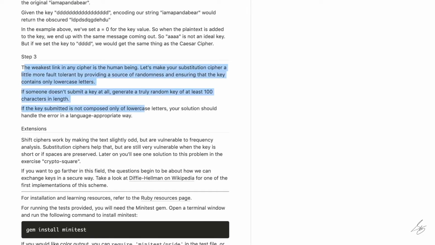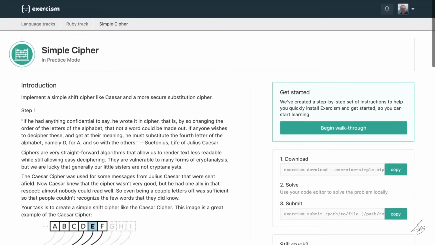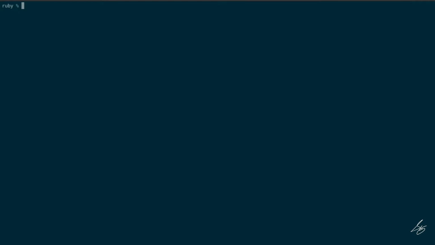Then we also want to generate a default key that is a random key of at least 128 characters in length. That, I think, is it. Let's go ahead and copy this and dive right in.